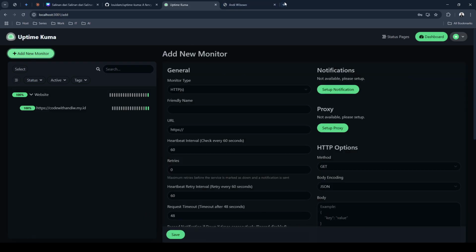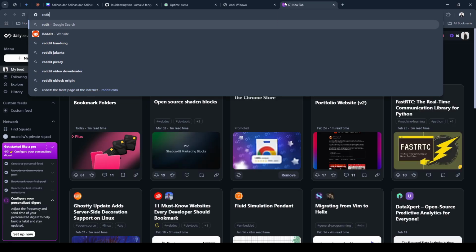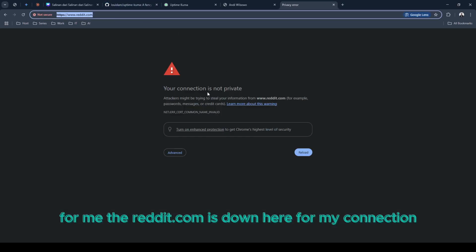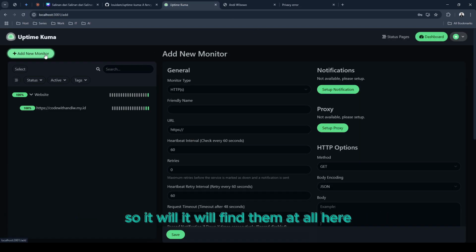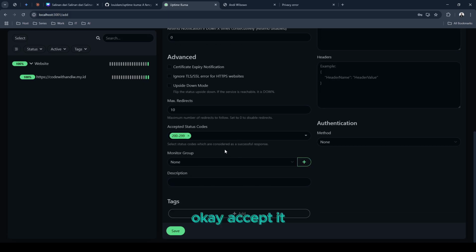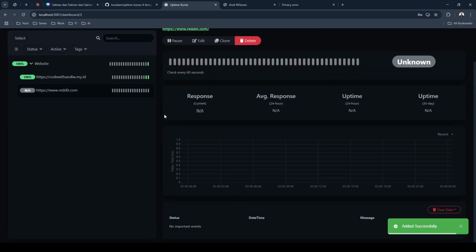For me, reddit.com is down for my connection. I cannot access Reddit, so it will show an error. So let's try using Reddit for the error. Okay, accepted status codes are the same, everything is the same. The group is website, then save.